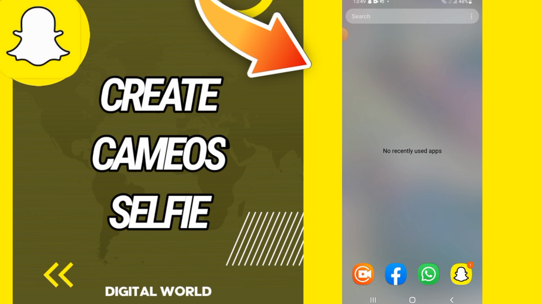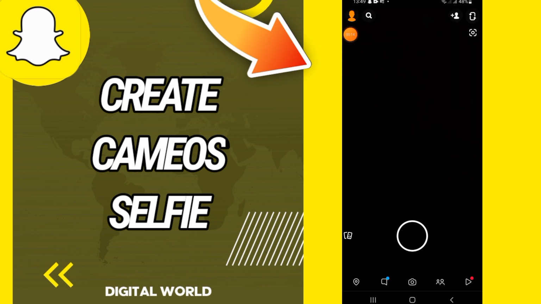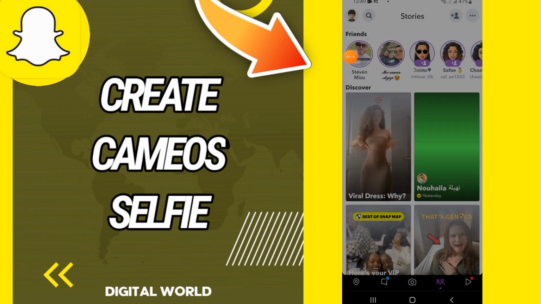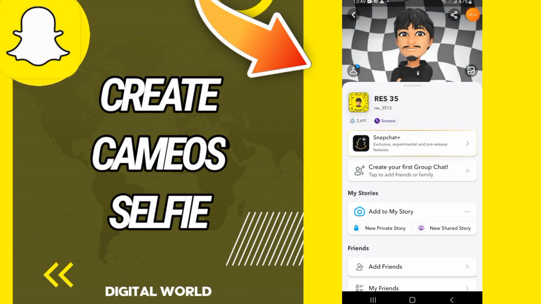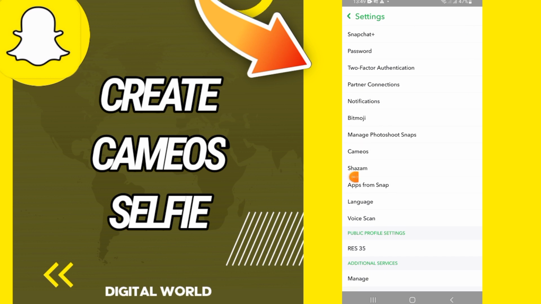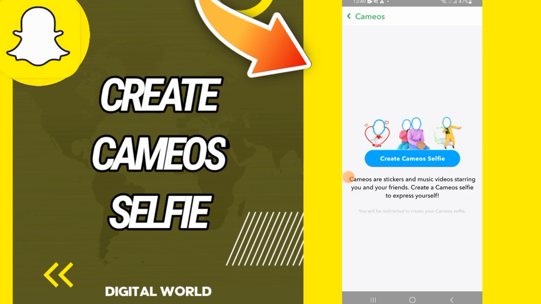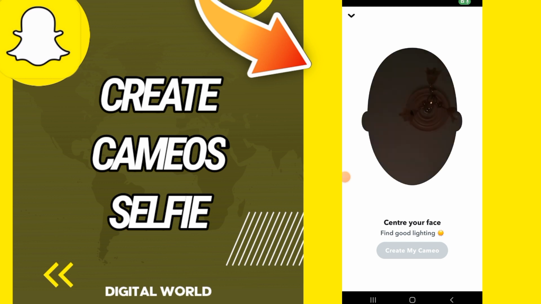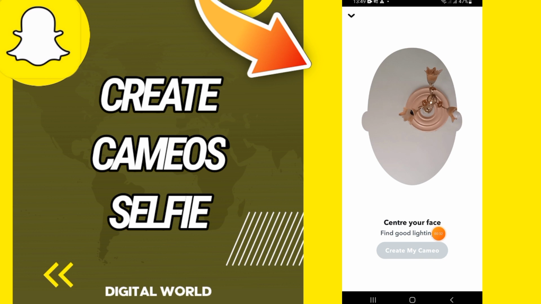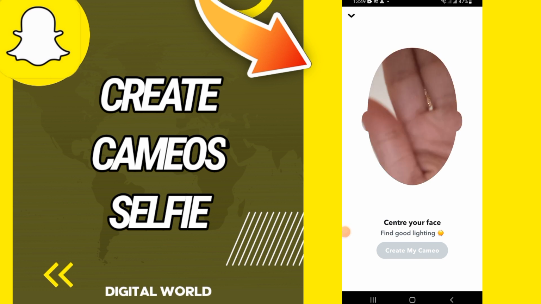So let's start. First, open your Snapchat, then go directly to your profile, and on your profile open settings. In settings, we'll find here Cameos. You will click create cameo selfies, then add your face here, then click create my cameos, and then your cameo selfie will work and upload.